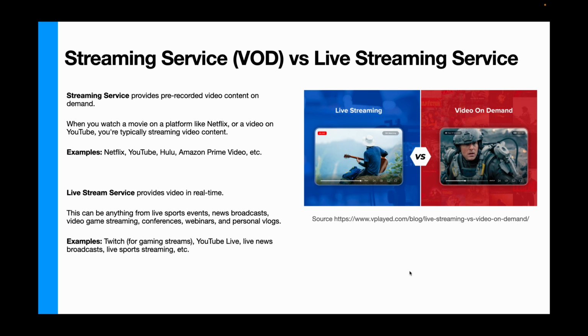The next thing that we have to discuss is what is the difference between streaming service and live streaming service. It is really important to clarify that thing before we start because we have to know what we should design during the interview. Streaming service provides pre-recorded video content on demand. When you watch a movie on a platform like Netflix or a video on YouTube, you are typically streaming video content. Live stream service provides video in real time. This can be anything from live sport events, news broadcasts, video game streaming, and personal vlogs.